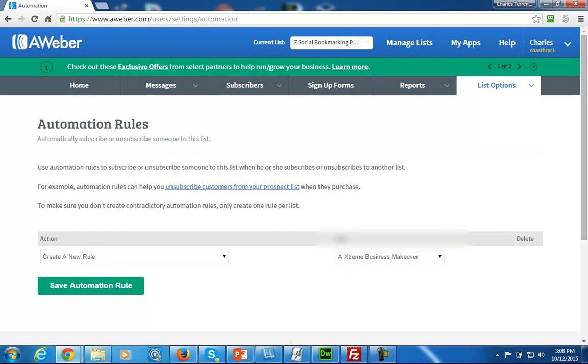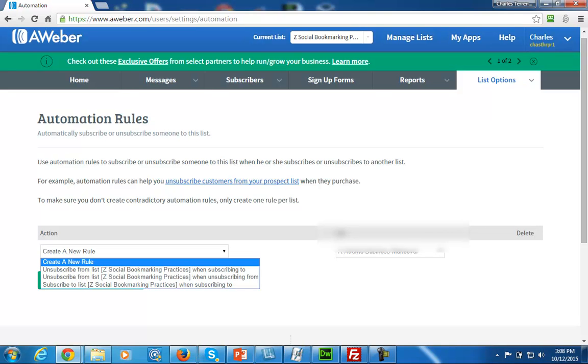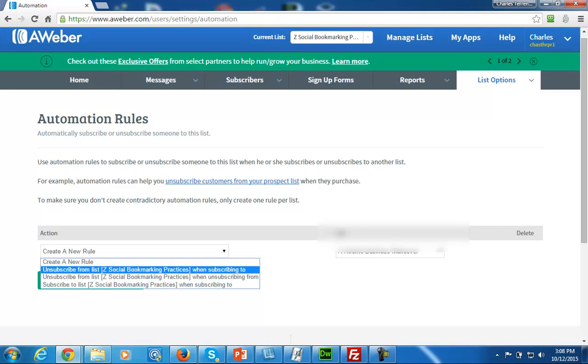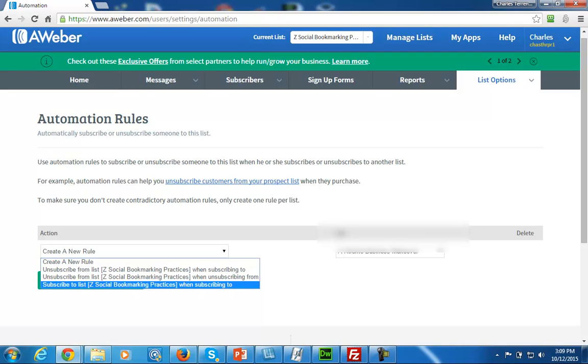What you're going to notice is that you have automation rules. And what do these automation rules actually do? I'm going to go to these particular areas and I'll tell you what this means. You'll notice here that there's a link that says unsubscribe from this list when subscribing to, and then it doesn't have anything after that. Unsubscribe from this list when unsubscribing from. Subscribe to this list when subscribing to.